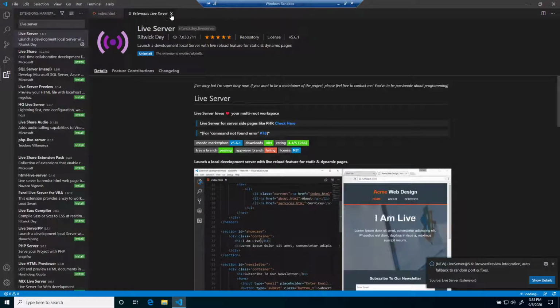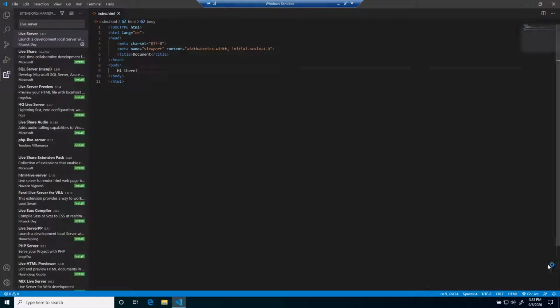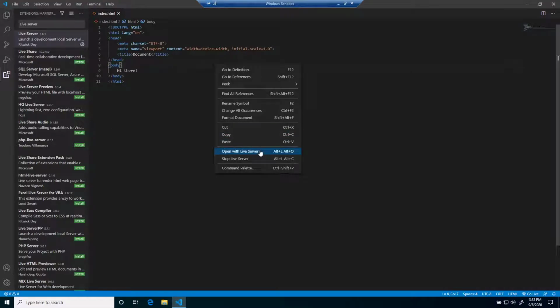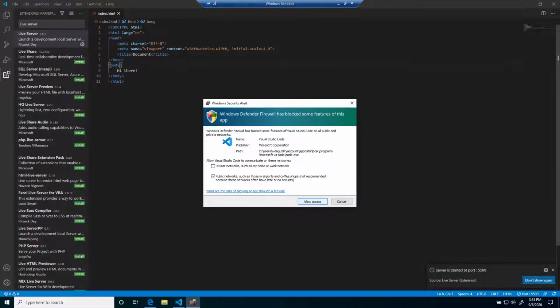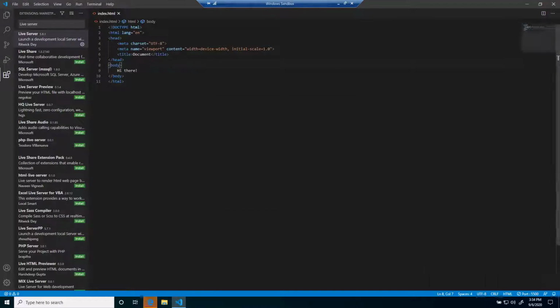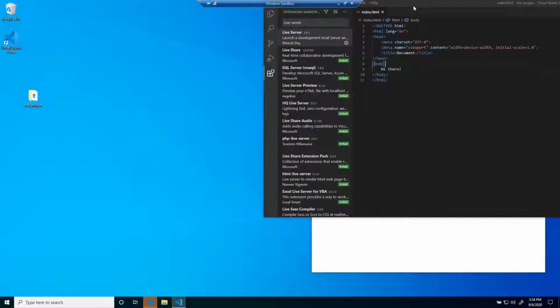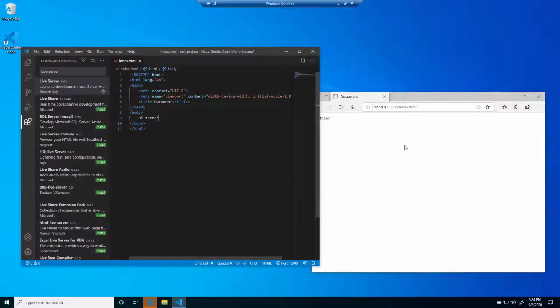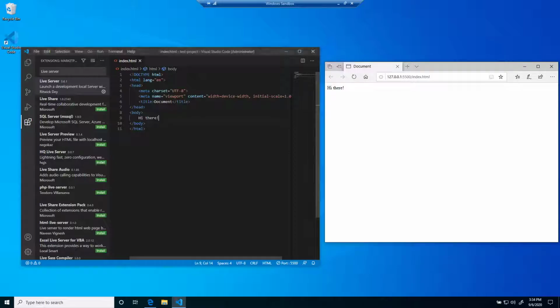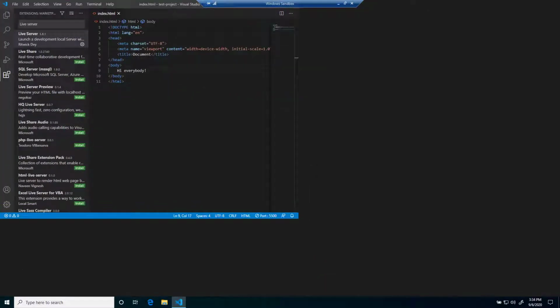And once it has finished installing, we should be able to go back to our index.html file, right-click, and choose Open with Live Server, and see our website pop open in a browser. And the nice thing about Live Server is that it will dynamically refresh the page. So if I change this and save it, our web page updates. Okay, so we have Live Server.